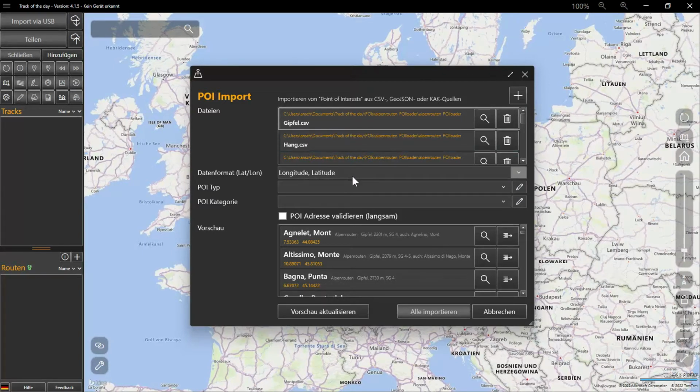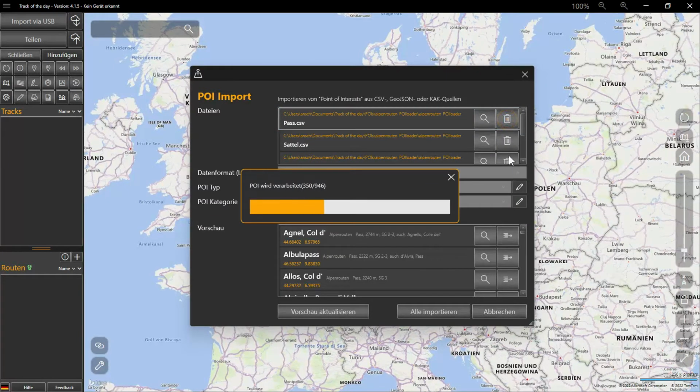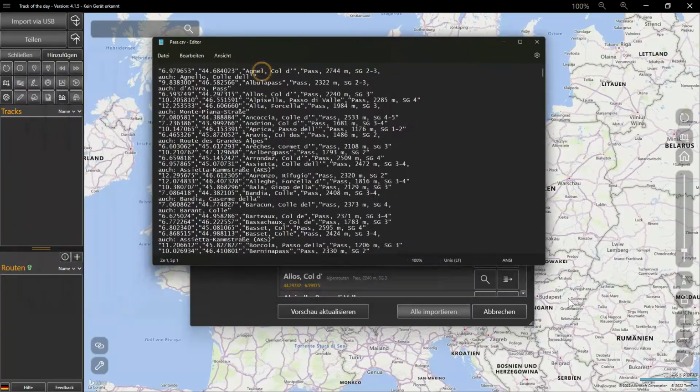If we don't want to import everything we have here in this list, we can eject the files one by one. I'm deleting everything but the passes. For example, the saddles, gorges and tunnels I don't want either. Here I also have the opportunity to look at these files in plain text. This is what the points of interest look like before they are imported.